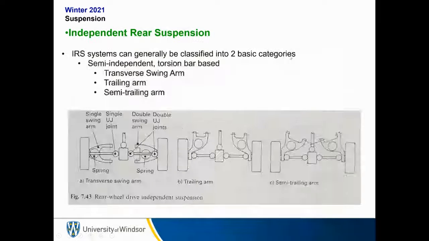Whoops, again, this thing wants to keep clicking forward on me. Boo. Okay, so that was independent front suspension.